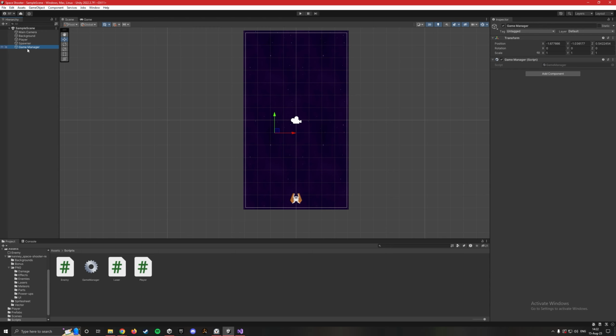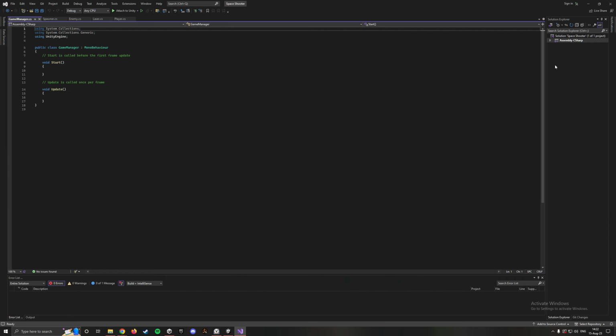So our Game Manager is going to be used to control everything about gameplay. The state of the game, is it game over? Has the player died? How many points does the player have? All that kind of stuff. So let's open up the Game Manager script and let's get started. Let's create an integer variable at the top here called score and give it a default value of 0.